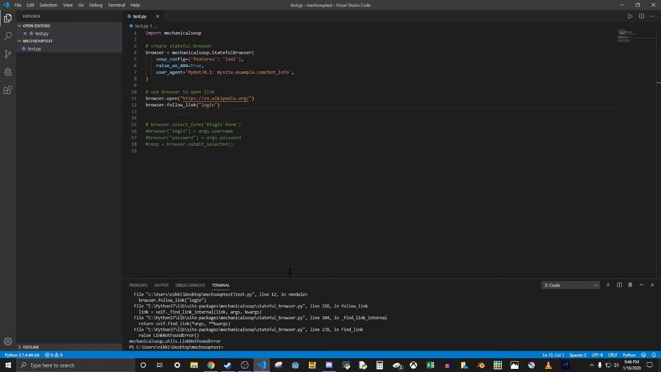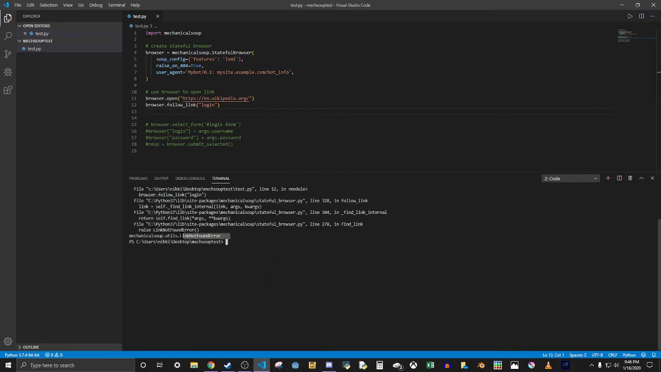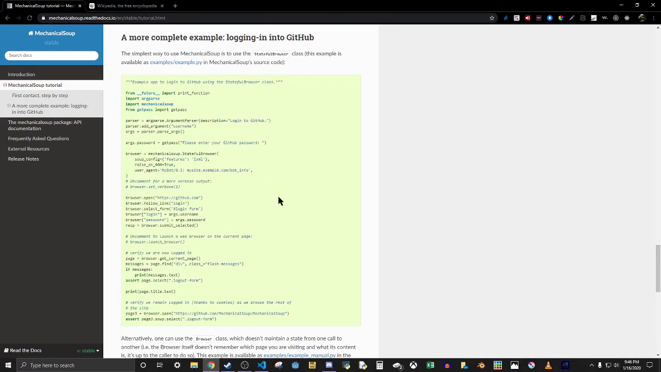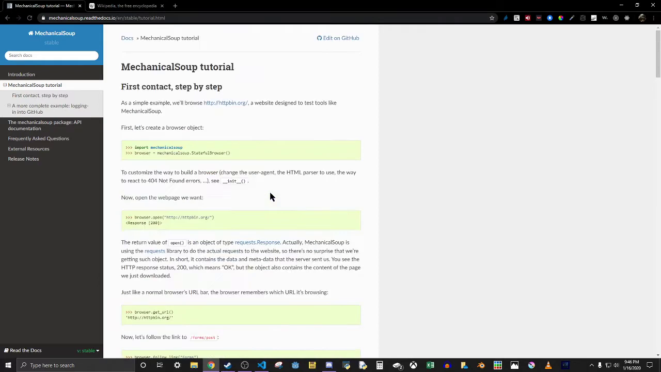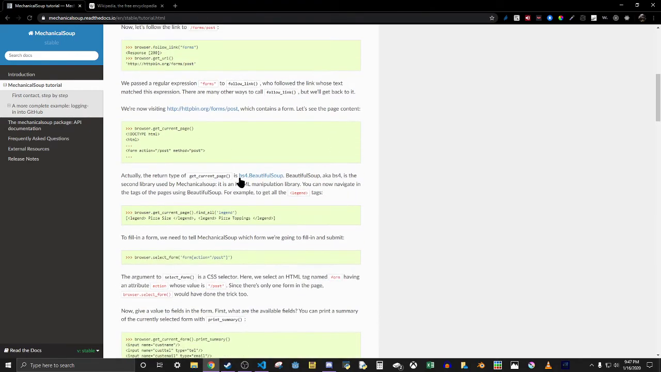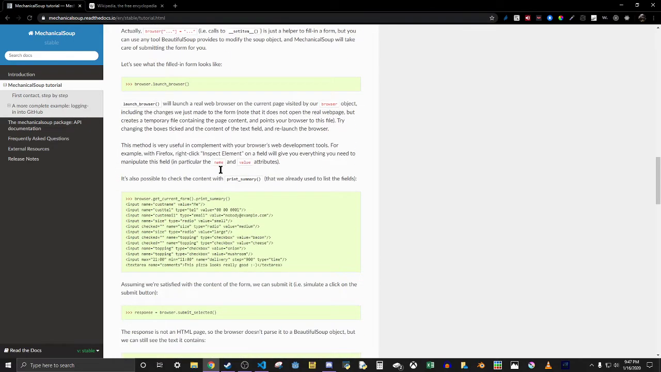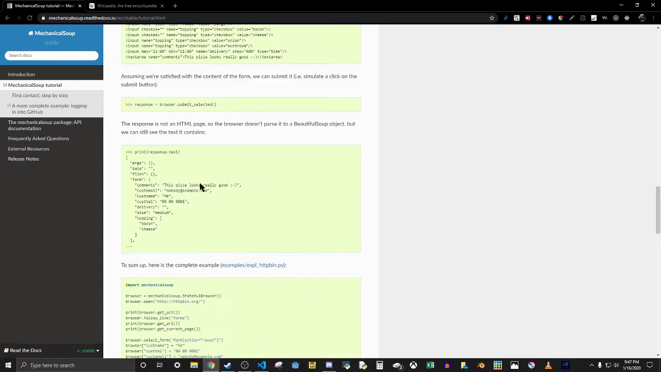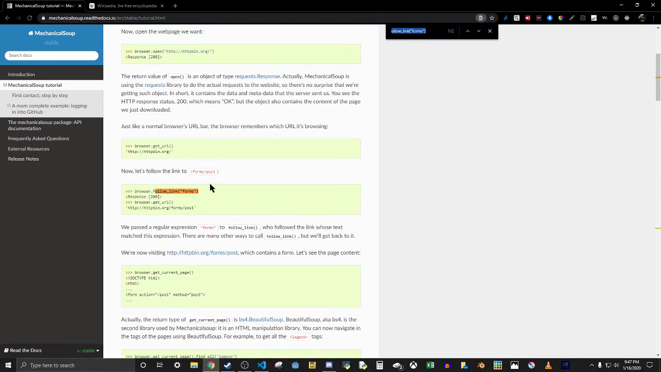And I got an error, which I expected, that there's a link not found, which means that this login link doesn't exist. Let's go back to the docs here, and we're going to look at the follow link thing here, okay?